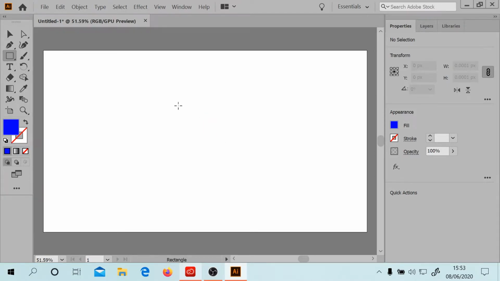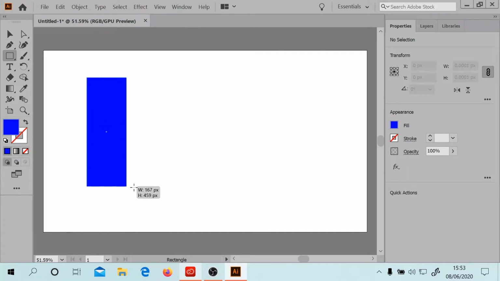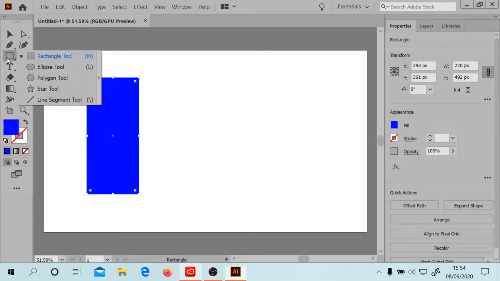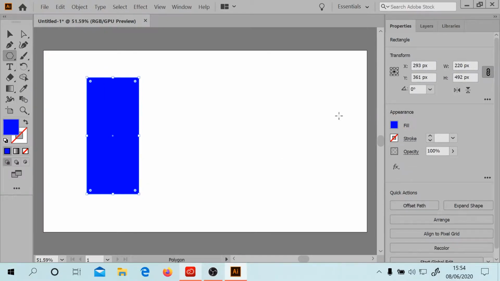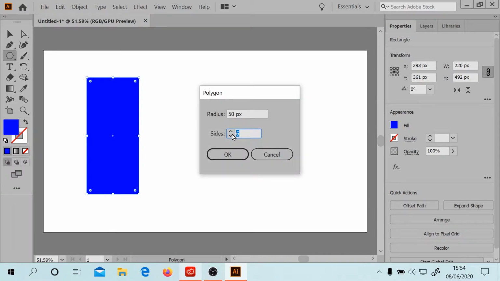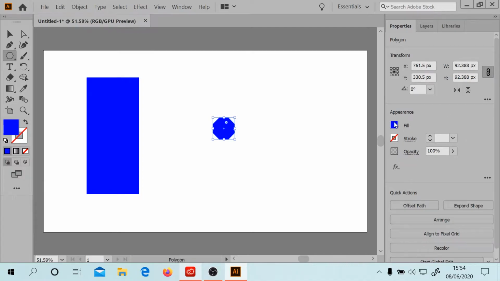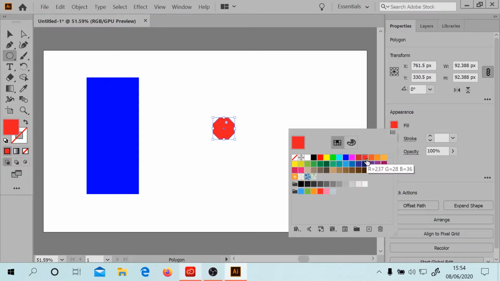So we're going to be looking at the shape builder tool first of all. So here we've got a rectangle. We're just going to draw a rectangle onto the artboard here, and we're going to hold down this and select the polygon tool. We're going to click on the artboard, change this to 8, so it's an octagon, and we're going to make sure that fill is now red.